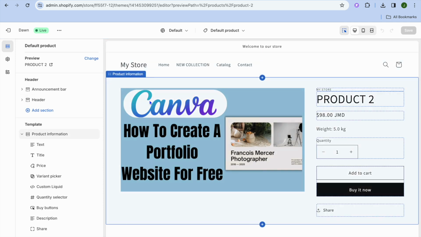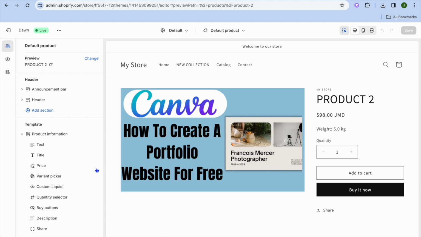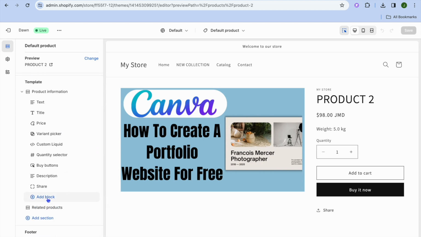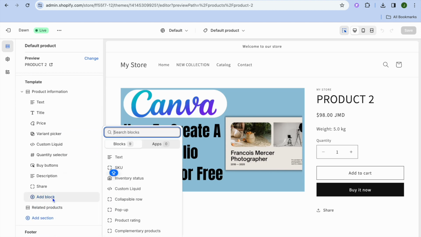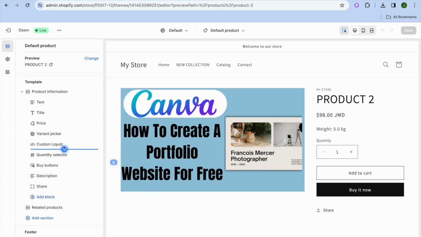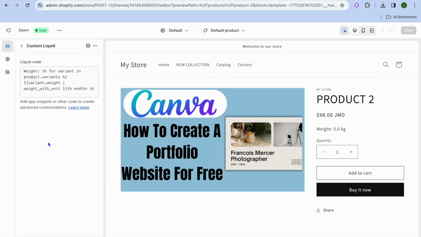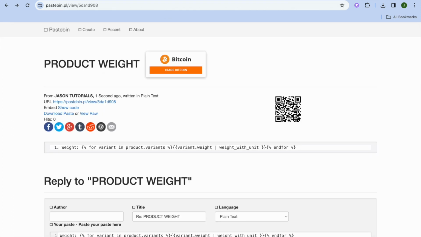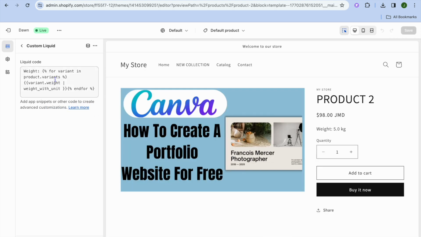After selecting default product, you're going to go over to the left hand menu option and you're going to tap on add block. After selecting add block, I want you to select custom liquid. Once you have selected custom liquid, you're going to tap on custom liquid and then from there I want you to paste in this code, and I'm going to be providing the code as I'll be leaving a link in the description. All you'll need to do is simply copy the code, then from there you're going to go back and you're going to paste the code right here, then tap on save.